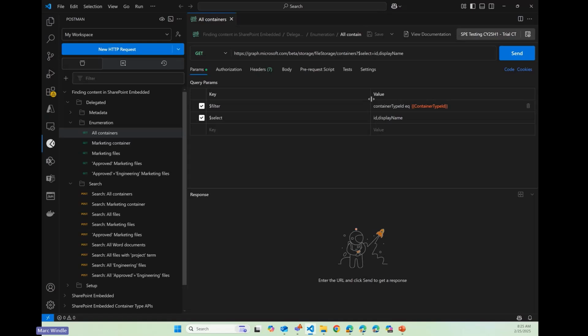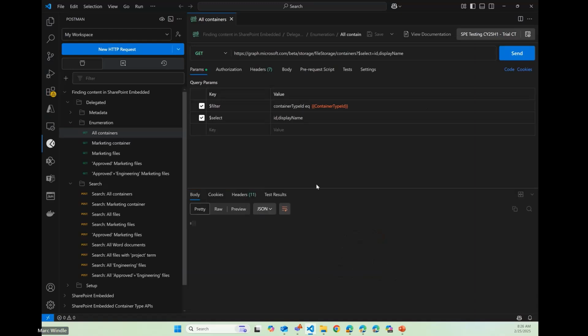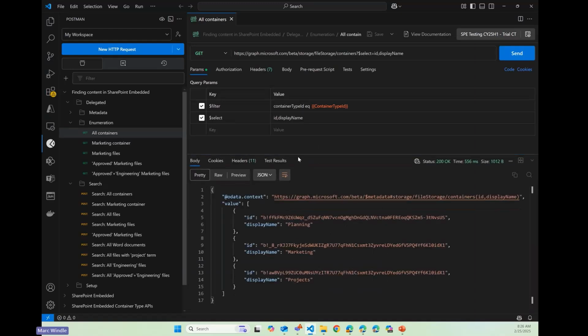So here, in this request, I'm just going to enumerate, or list, all of the containers that belong to my application. And I'm just going to select the ID and the display name. So a really tight result set here. Good. When I do that, you can see I have 3 containers, or buckets, that I can put documents in, really. One's called planning, another one's called marketing, and another is called projects.